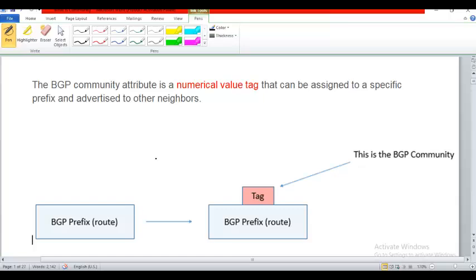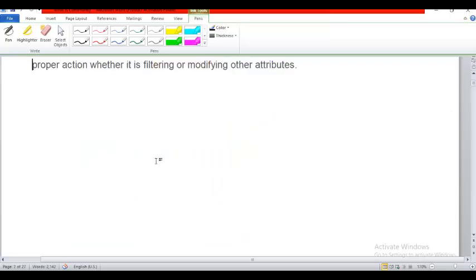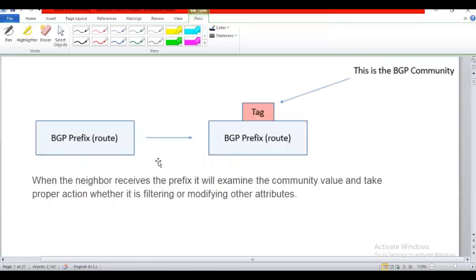It is the ISP who creates the community values and they give them to you. When you follow strictly what they tell you, you get the service, because they are the one who knows the meaning for the tag. Though you are attaching the tag, who gives the meaning to the tag is the ISP. When a neighboring router receives the prefix, it will examine the community value, which is nothing but the BGP community tag, and take a proper action.